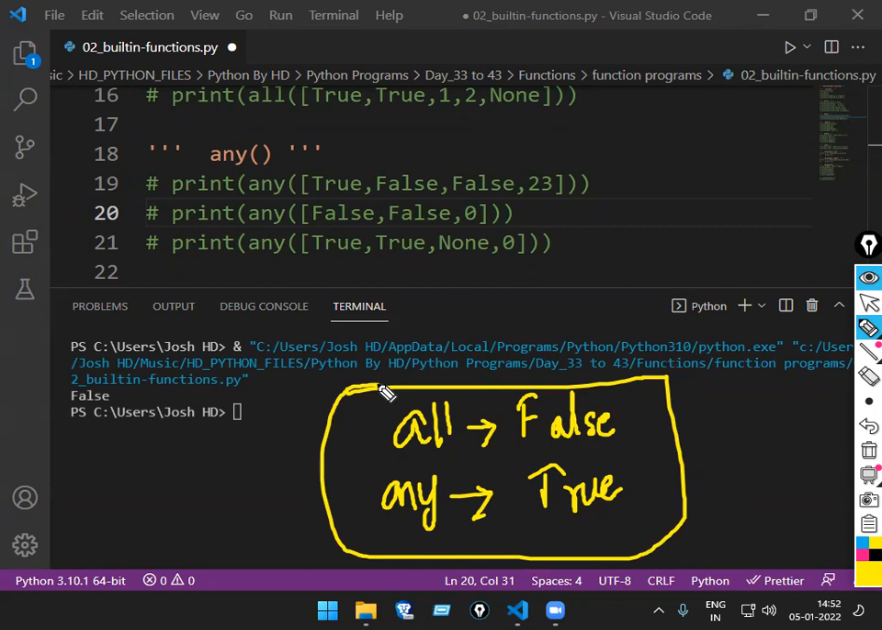Not important, but sometimes if you want to use it in your program, you can. But till now, I didn't find it useful. Why? Because the topic is built-in functions, that's why I'm telling.